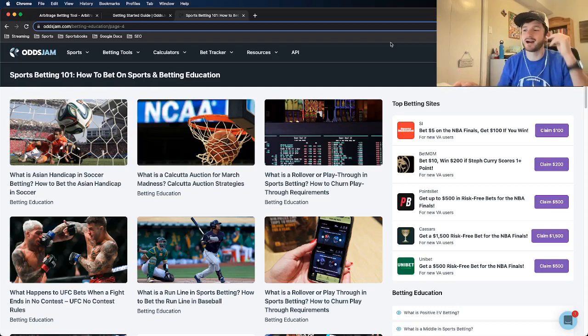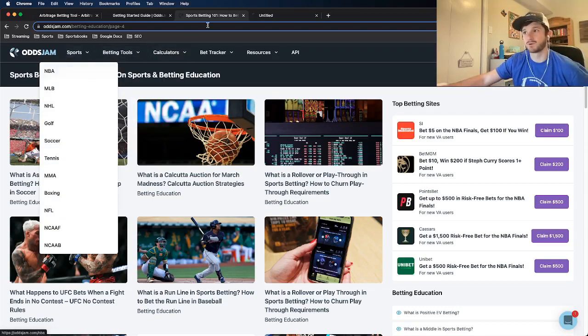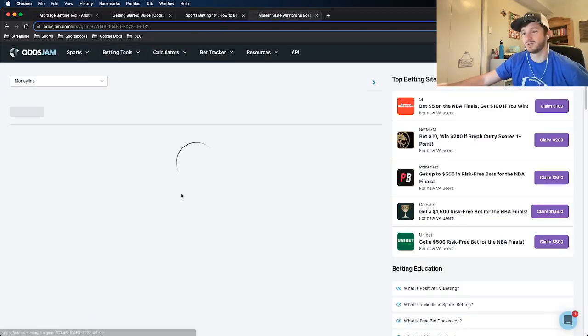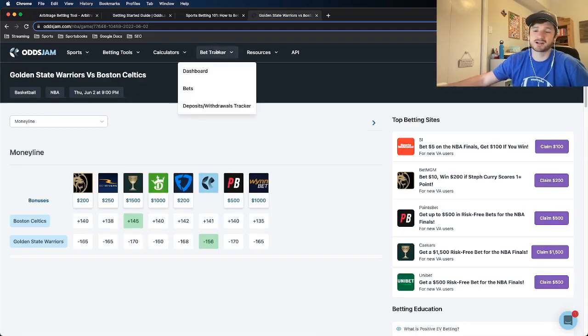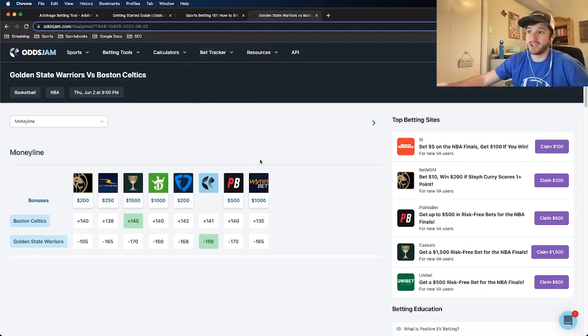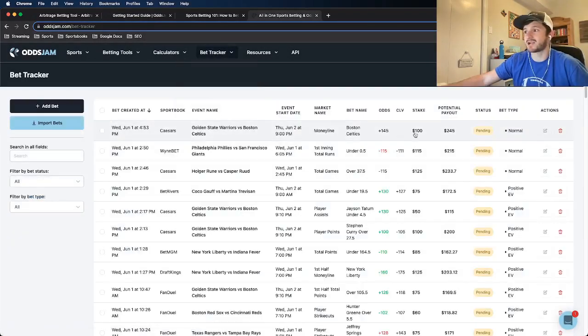Like I mentioned, the important thing to remember is the OddsJam positive EV page is where you can find mathematically profitable bets. If you want to line shop, then you have to hover over sports, find a game, click into a game, and then green will tell you the best odds. And then, of course, the bet tracker, which tracks all your bets for you. The way you add a bet to the bet tracker is very easy. If you're looking at an odds page, you just click the plus button, and then you can add it to a bet tracker. So let's just say I'm going to bet this for $100. Click save. If I now go to my bet tracker, you now see this here for $100.